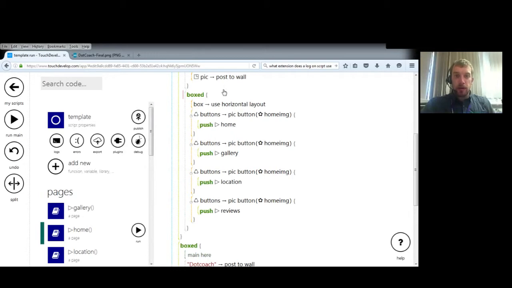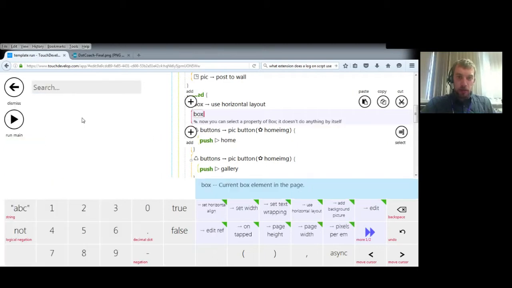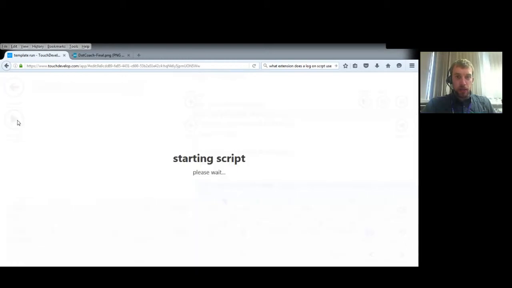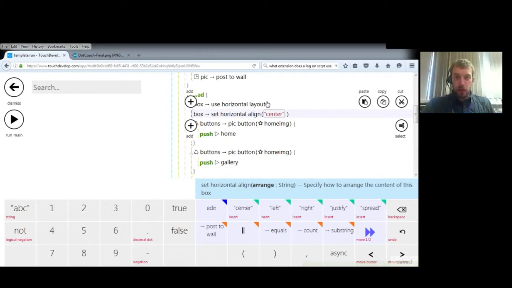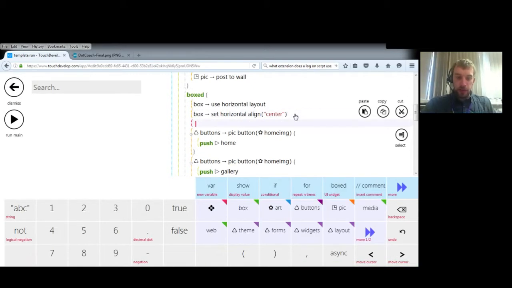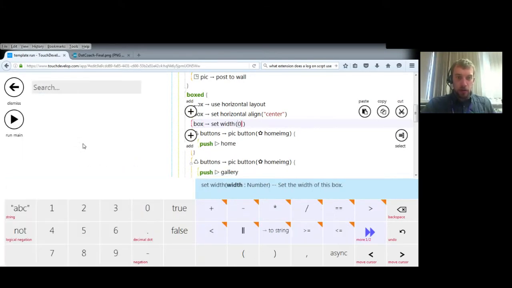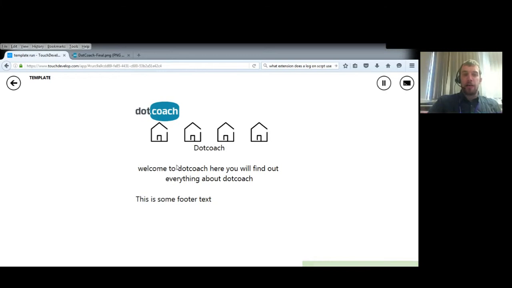Now the great thing about creating a new box is that I can actually centralize the stuff inside the box so it looks quite fancy. And again, I'm missing 1 vital ingredient. Box set width, and it is the width of the container, 20. And I now have a navbar with my header underneath.